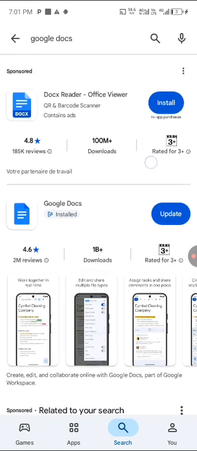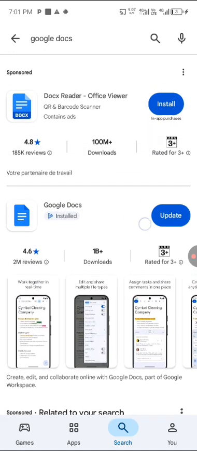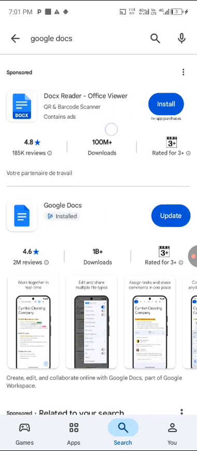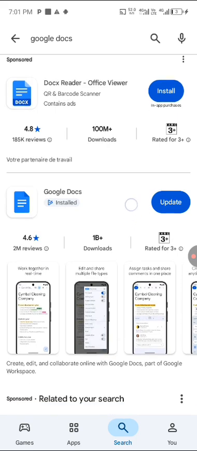So you are going to see two applications here, okay? Google Docs Reader and Google Docs. Do you understand? So download the second one. Don't download the first one. The first one is just for reading. So download the second one.